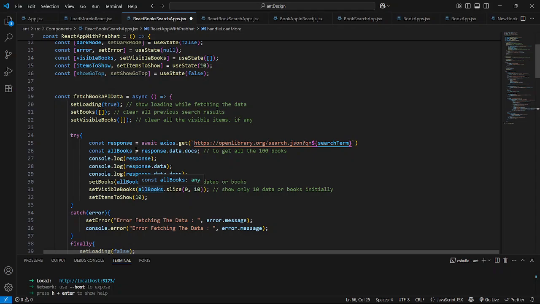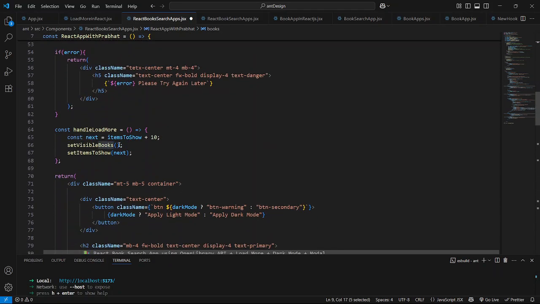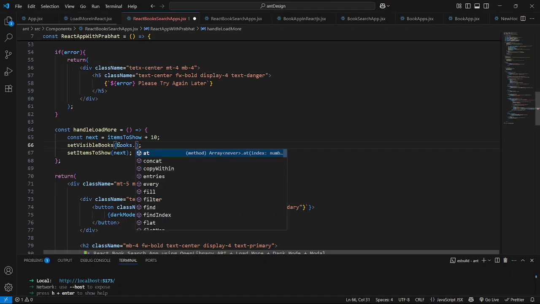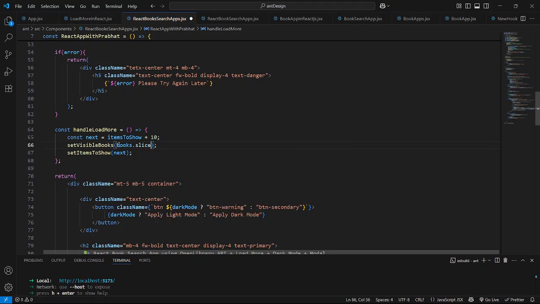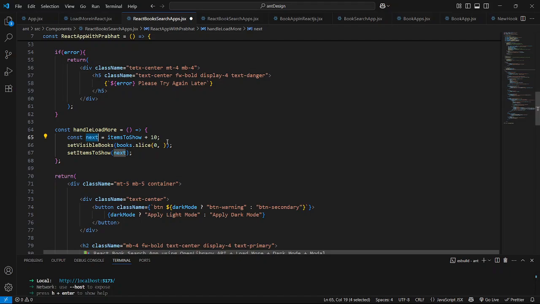Copy this, here are the books. Copy it and we will slice it every time by a certain amount. So we say slice, pass 0 comma, and copy the next variable name from here and paste it here. So item to show is now here. As of now save the file and have a look in the browser.